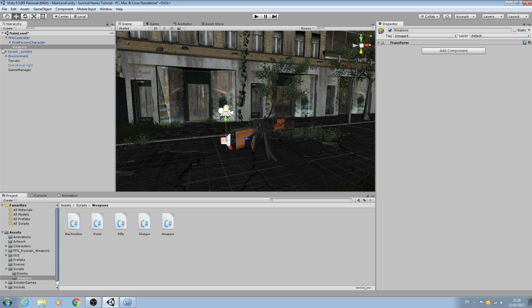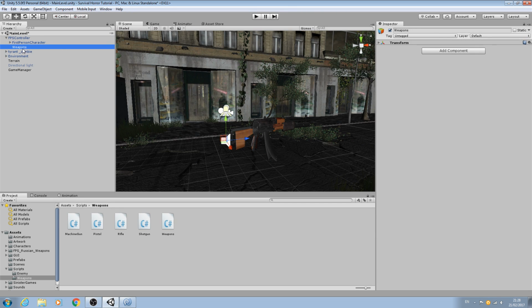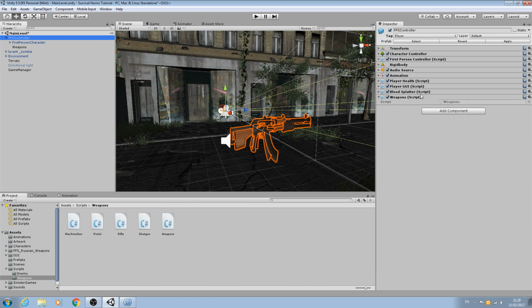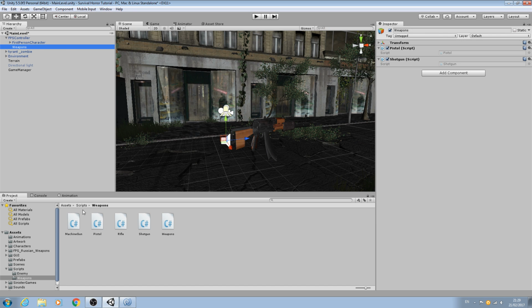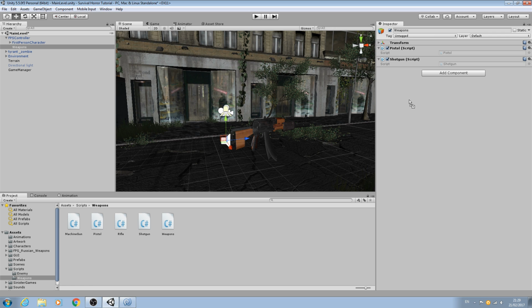Now we could have added all these scripts to the FPS controller, but I'm going to add them to this child game object here, and that's basically just for ease of use, because we will be creating more scripts and I don't want this to be too cluttered. So let's just move them out into a child object here, an empty game object. With that said, let's continue on. So pistol, shotgun, machine gun, and rifle. We've added these here. That's where we're going to add the scripts.